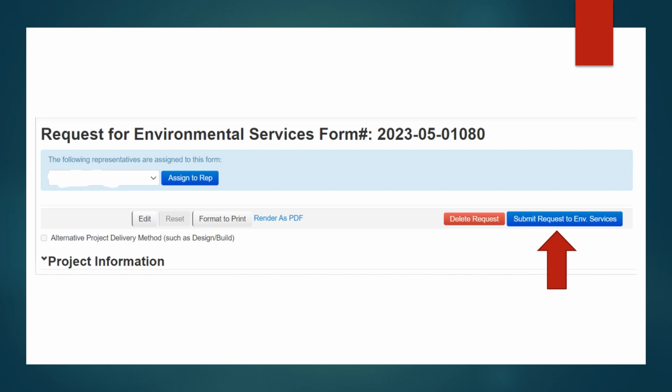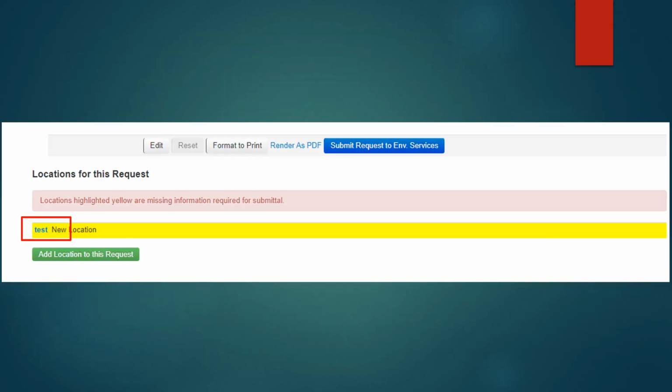In order to submit the form for review, the required fields on the parent page are project number, district, cumulative right-of-way, bike ped consideration, public involvement, and at least one location page form. Once a location is added, you must click on that location to go to the location page and add required information before the RES can be submitted for review.